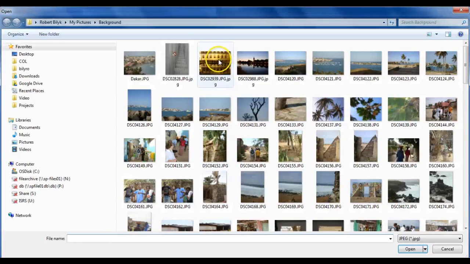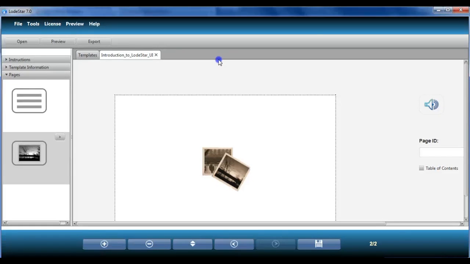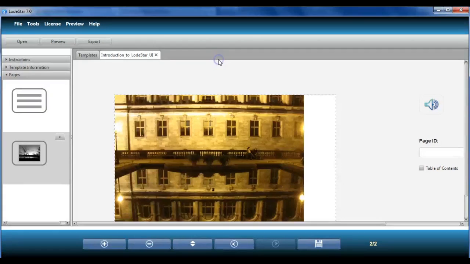We'll choose the image, and we'll go ahead and select the first image that catches our eye. This image now becomes part of the learning object. So it doesn't matter what happens to the original image, because a copy of that has been made and placed inside this learning object.